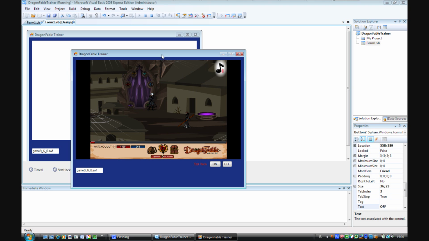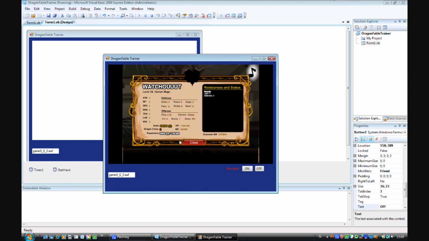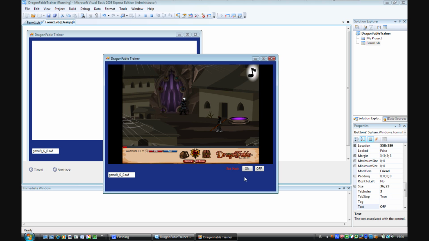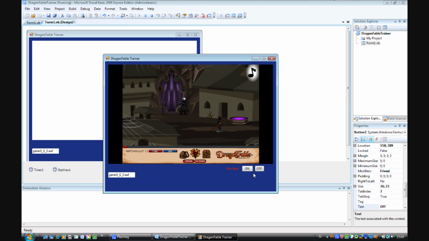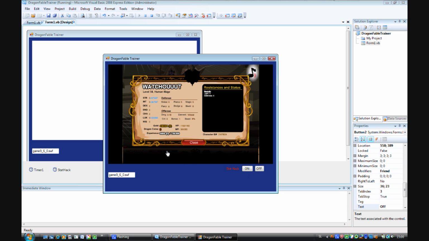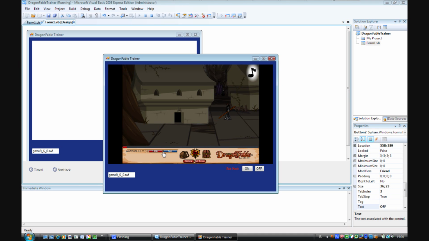So here we are. Let's check our stats. Strength 0, intelligence 0, luck 0. Now let's turn the stat hack on, and voila! You can see our stats increased. If we turn it off, well, they need some time to go back to normal. Let's see now.